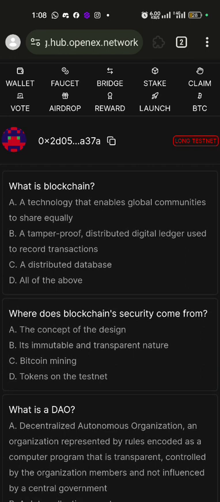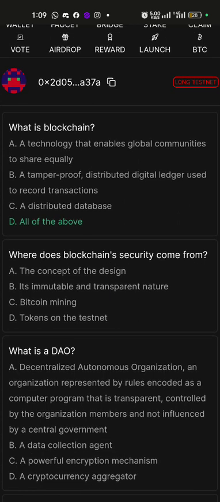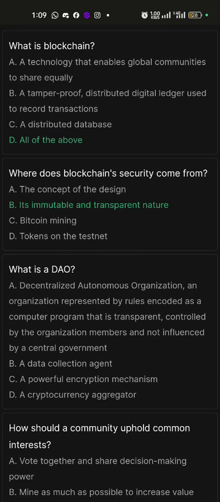Now, number one here is, what is blockchain? A technology that enables global community to share equally. Yes. A tamper-proof distributed digital ledger used to record transactions. Yes. All the above. Where does blockchain security come from? Number B should be the answer. What is a DAO? A decentralized autonomous organization. An organization represented by rules accorded.